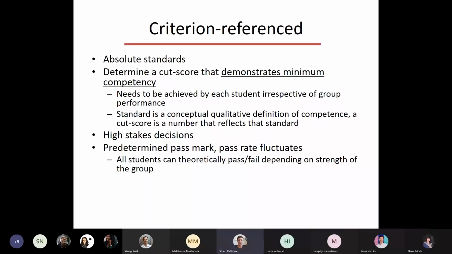Criterion reference standards are what we're going to speak about today, which are our absolute standards. It's a way of determining a cut score that demonstrates minimum competence that needs to be achieved by every student, irrespective of how the rest of the group does. So you're taking a conceptual, qualitative definition of competence and then turning that into a cut score that reflects that standard that the students need to meet in order to demonstrate competence. So this is what we use for high stakes decisions.